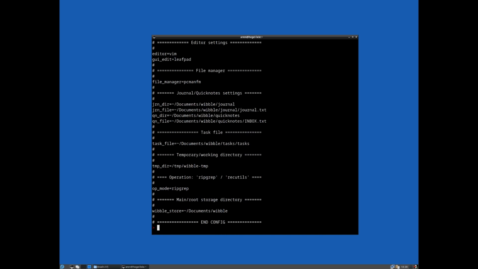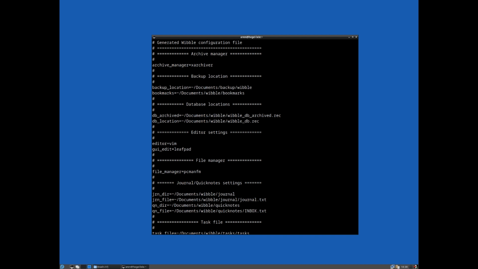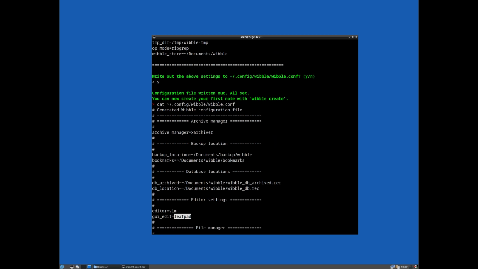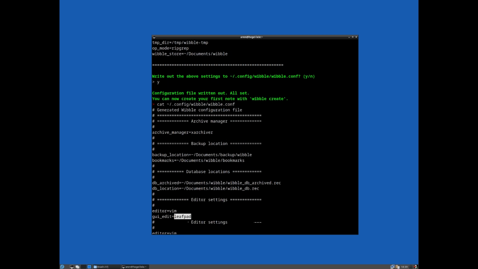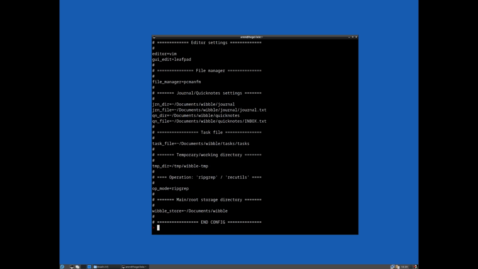So if you decide you want to use a different editor, instead of LeafPad, if you want to use XFWrite or Emacs or something, you could just simply edit this file and change it here. So that's your main configuration file. Use the tool to generate your initial stub, your initial version, and then you can obviously edit it to your heart's desire, I should say.